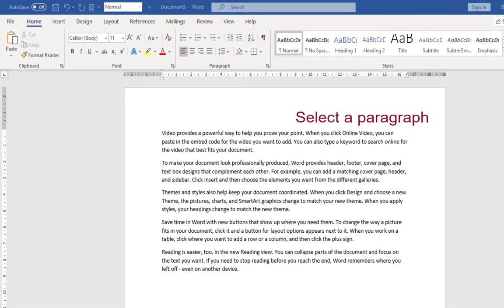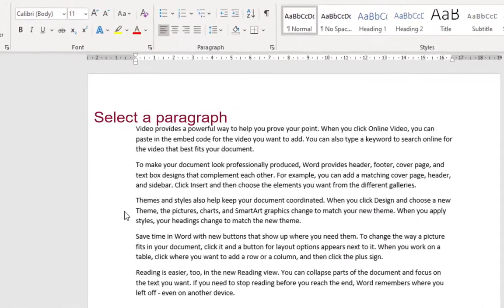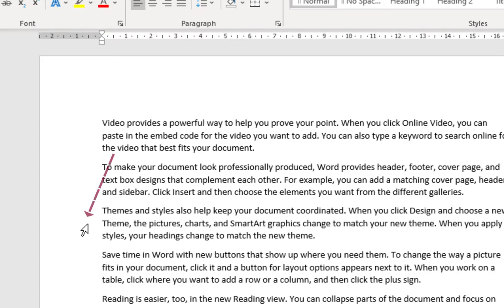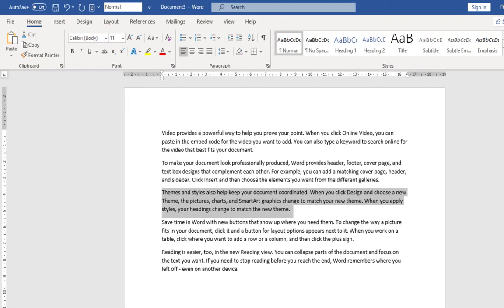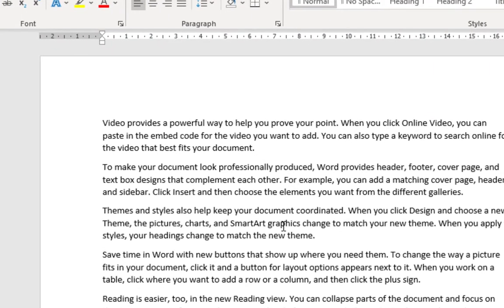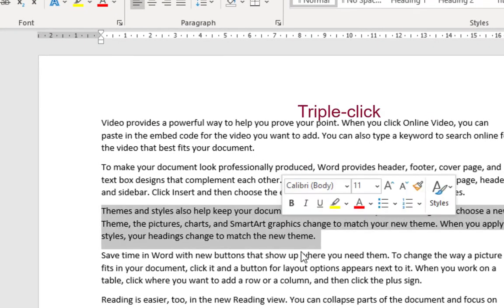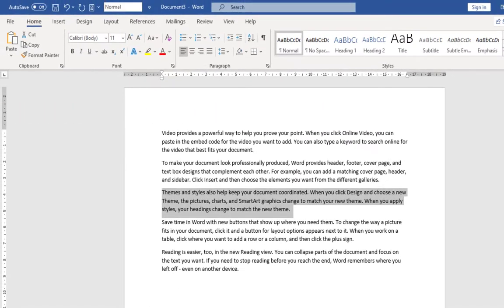Also, to select an entire paragraph, place the mouse pointer at the start of the paragraph, and double-click. The required paragraph is selected. Another way to do this is by triple-clicking anywhere in the paragraph.